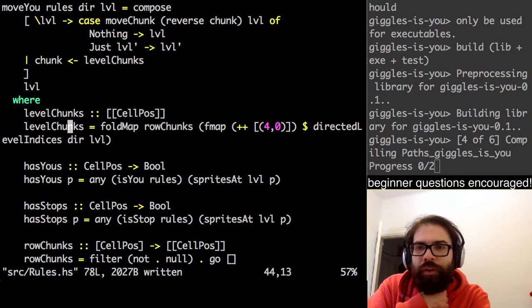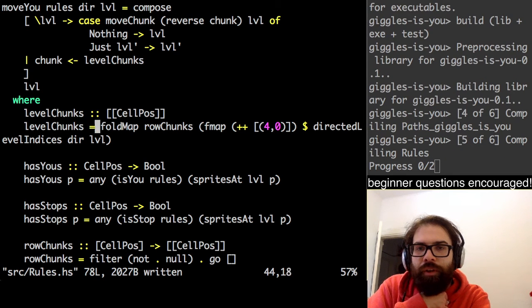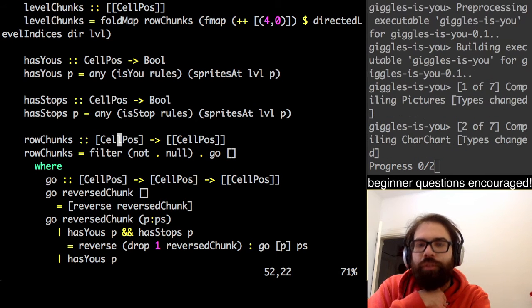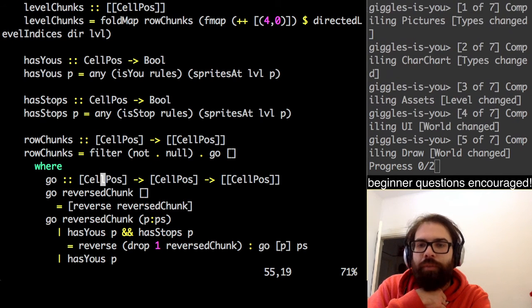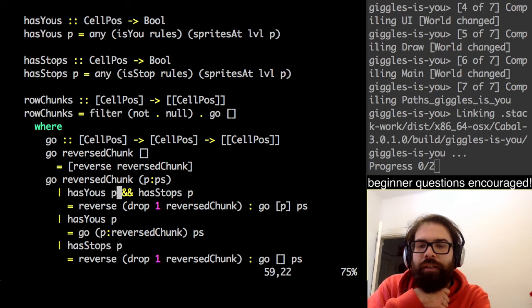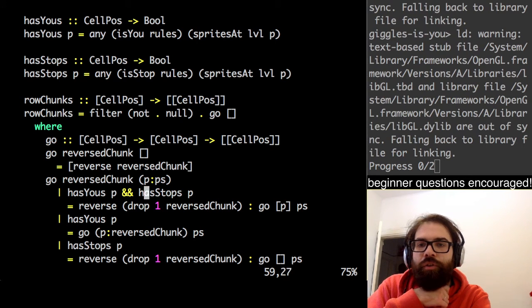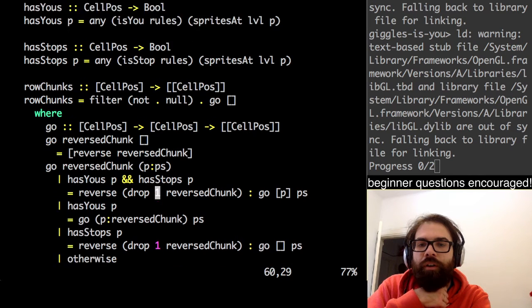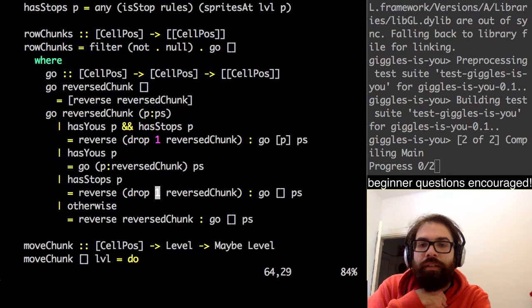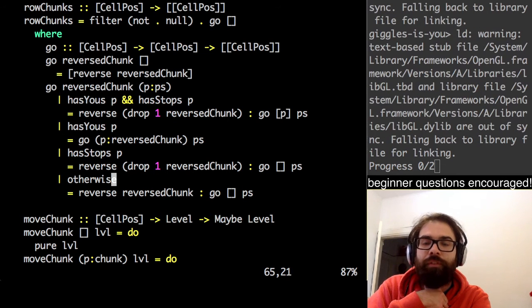Maybe I can figure out where actually. So I'm calling row chunks. Row chunks is receiving a bunch of positions. And what am I doing with them? I'm asking if they are use or if they are stop. And that's it. Here I am not myself doing any indexing.